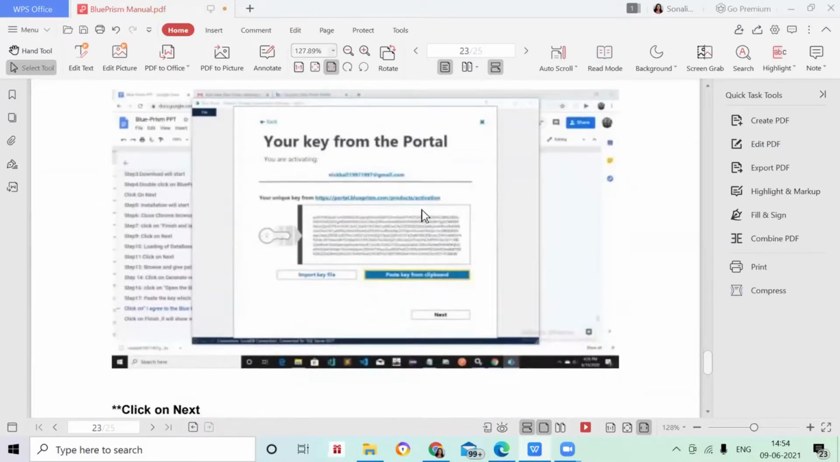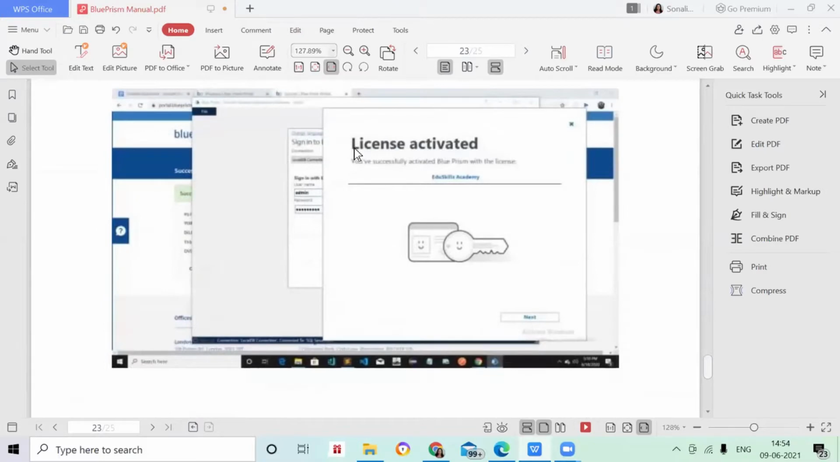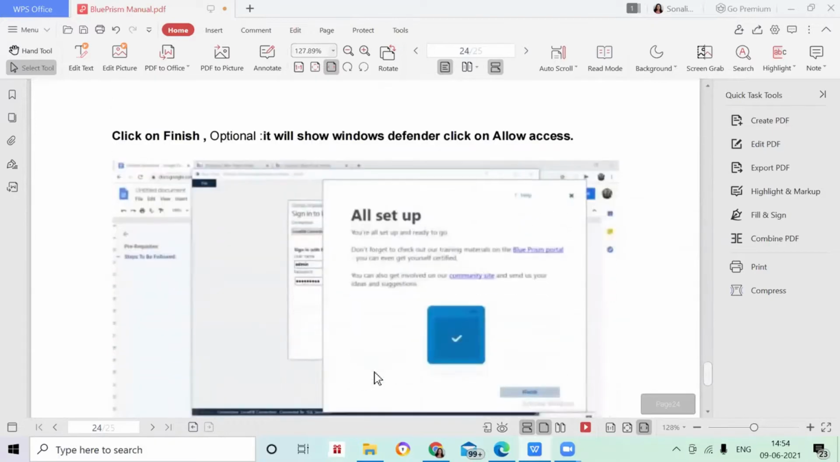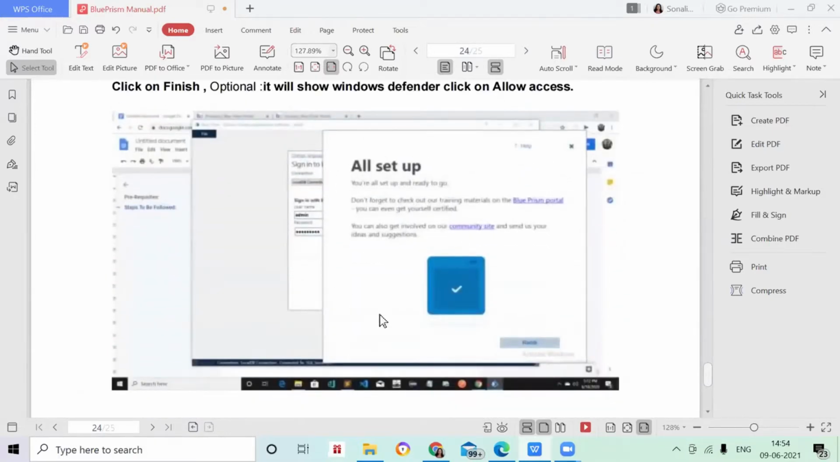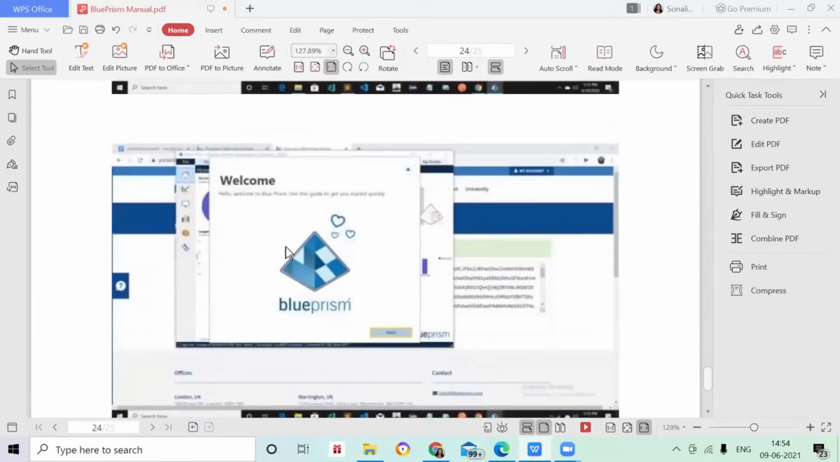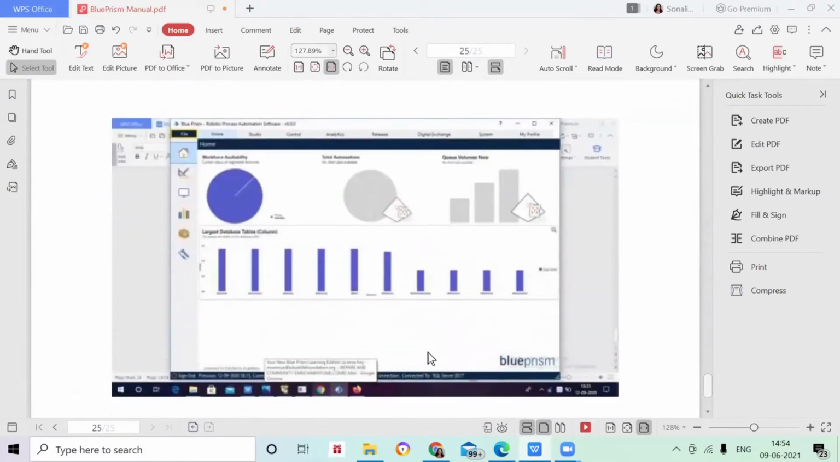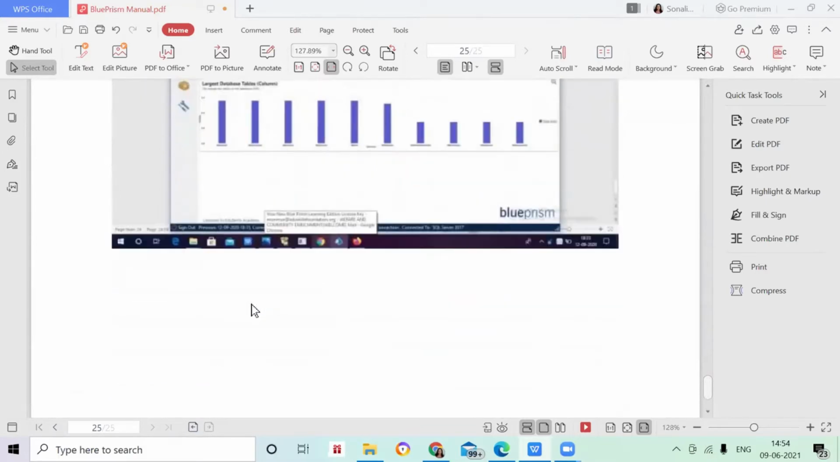Here you can see I have already pasted. Then I will go for the next button. Then it will let me know that your license key is activated. Then I'll go for the next button. Once it is done, it will give me this kind of window saying that everything is set up. You have to click on finish. Then it will welcome you to the Blue Prism tool. You can go and execute any programs over there. Then you can go inside and see this kind of window. If you are getting this window, it means that you have installed your Blue Prism properly.